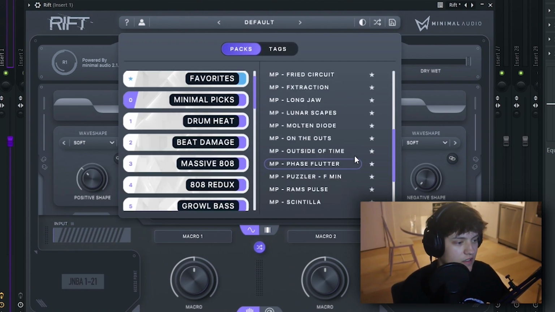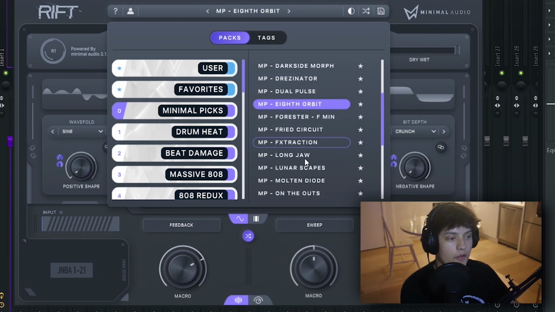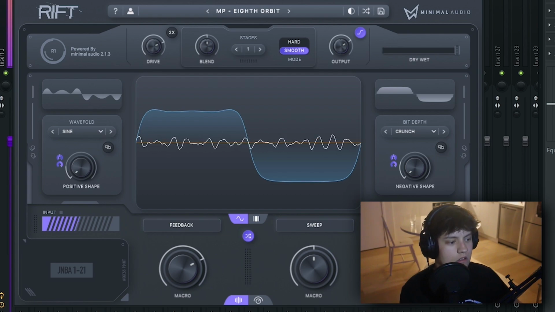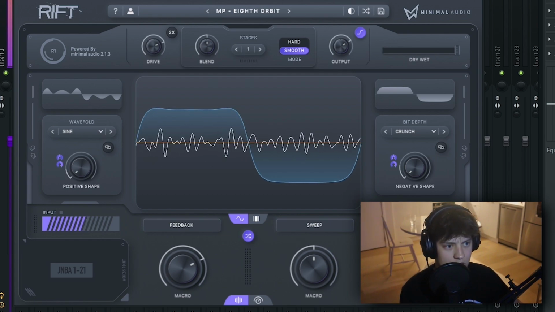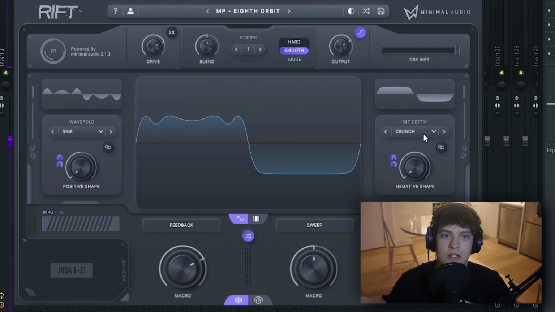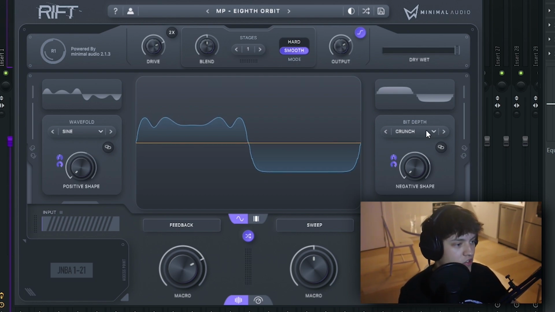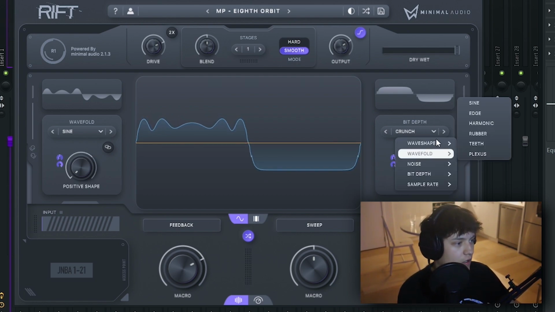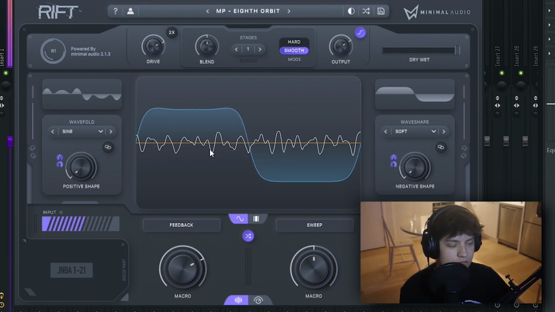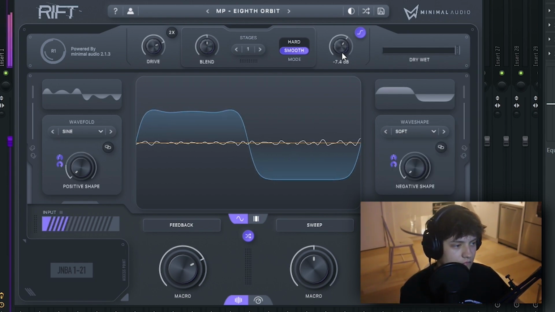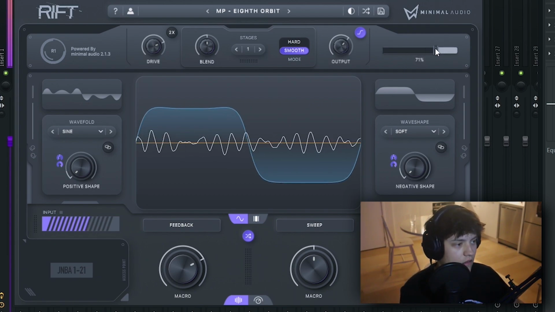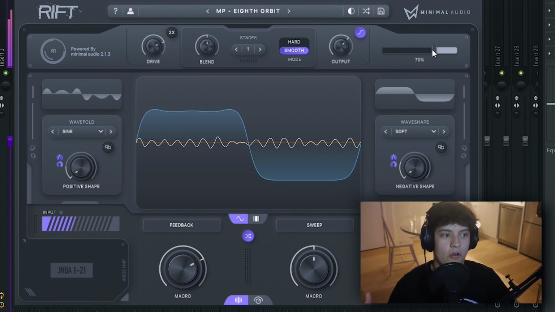So let me just pick one of these. Let's go with this 8th orbit. Let's see how that sounds. Sounding cool, but I'm not liking them high crunchy sort of frequencies, and I'm guessing I can change that by looking at this crunch thing. So I'm gonna just change this. I'm gonna look through some, I want it to be kind of soft. There we go. Now let's play it. I'll turn the dry and wet down. There you go, we've got a very cool effect.